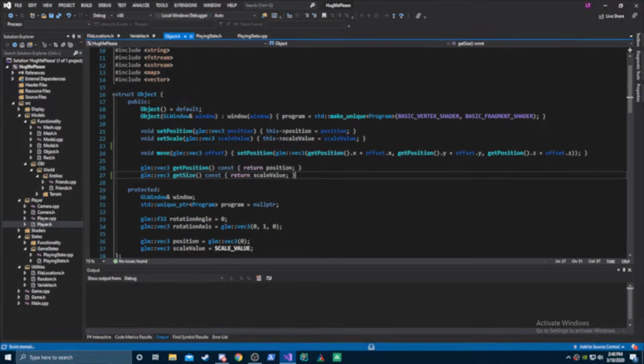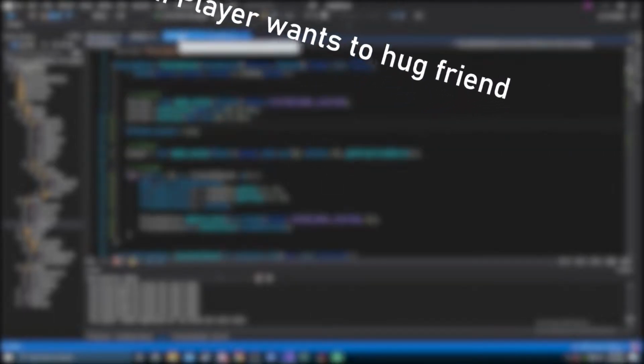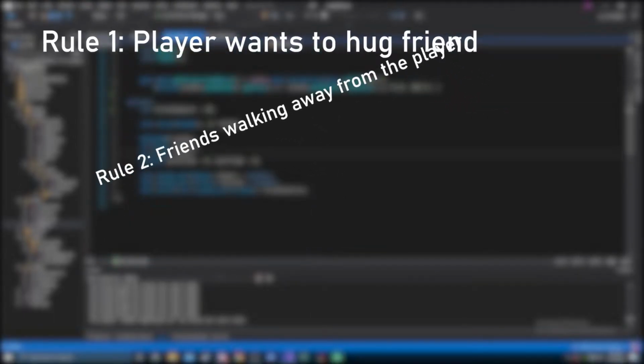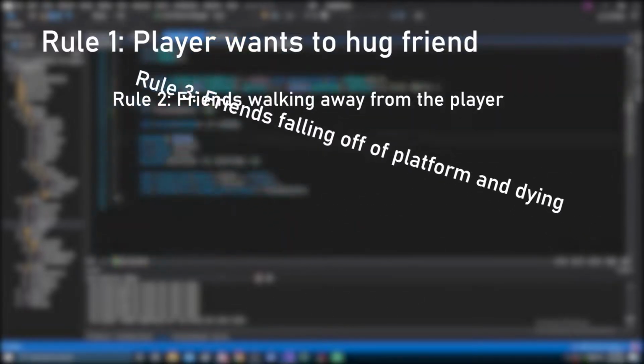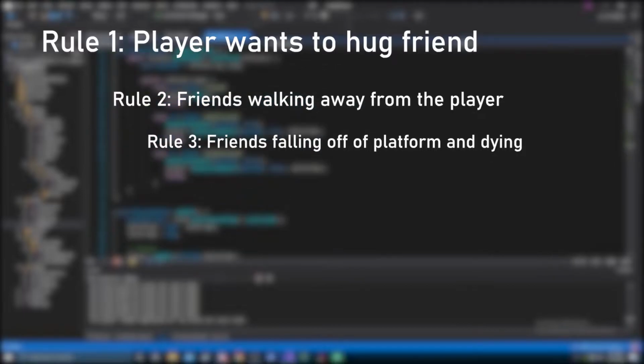So I started off in school and I just started making a sketch of what the game would look like. I started off by doing some of the logic in my head, and the rules were pretty simple. The game had to be about the player wanting to hug their friend, the friends walking away from the player, and the friends eventually falling off the platform and dying. Yeah, pretty severe, but you know, fun.